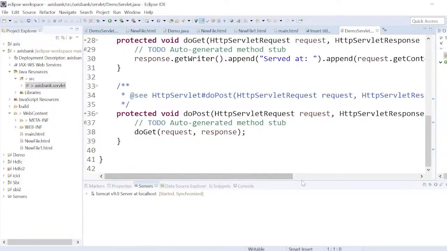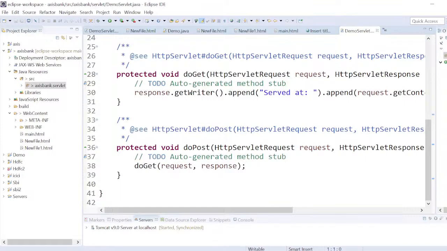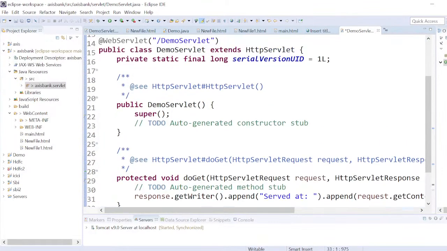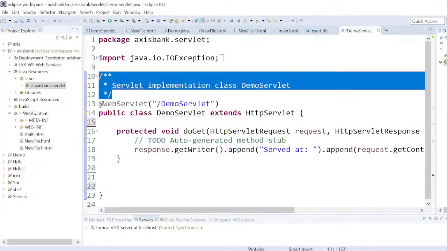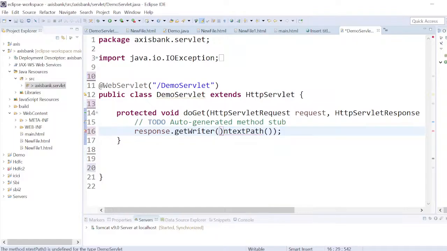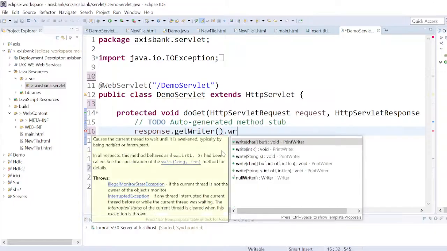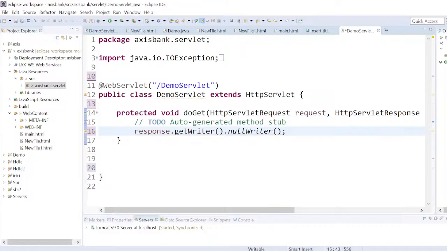Now, if you see what I am doing, doPost method and doGet method. As of now, doPost method is not required, and this is also not required as of now. Come to here, this is also not required. Get writer dot append dot request or something, so here also I can remove this. Get writer dot write method. Hello everyone, this is the simple servlet, right, guys? This is the servlet which I want to deploy.